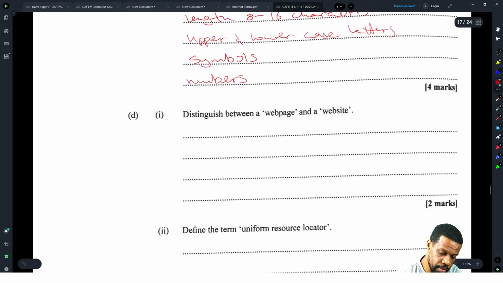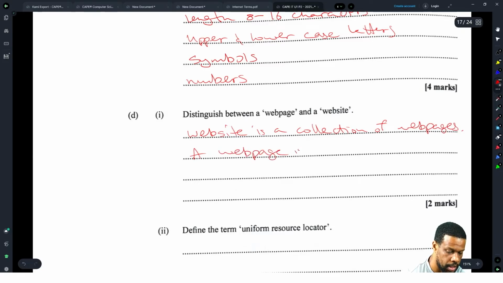Distinguish between a web page and a website. A website is a collection of web pages. A web page is a single HTML document.